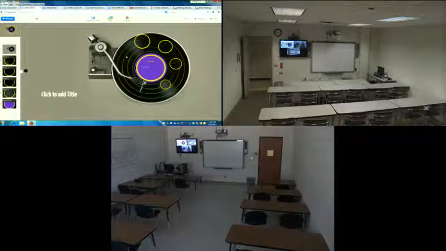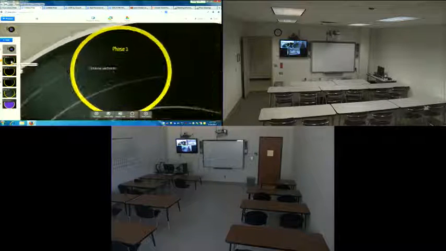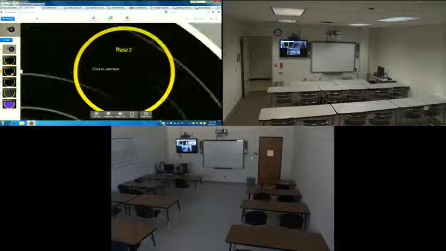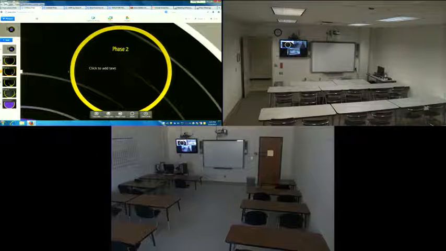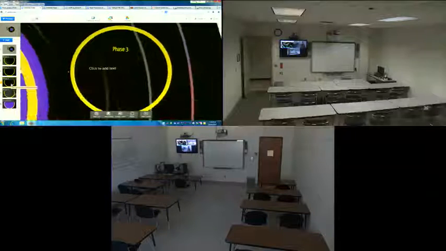You've got your slides here on the left-hand side. Basically, this is the main slide. It's a frame of the entire record player. But then phase 2 is actually this part. Phase 3 is this part of the record player. Phase 2, and then phase 3 is this part.